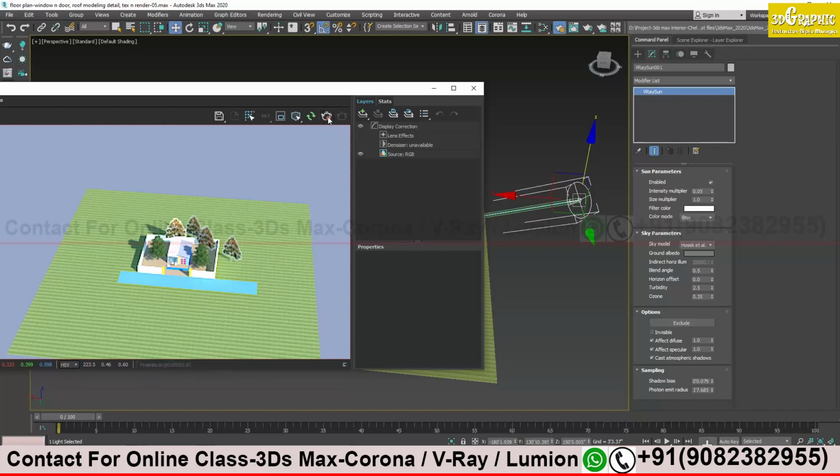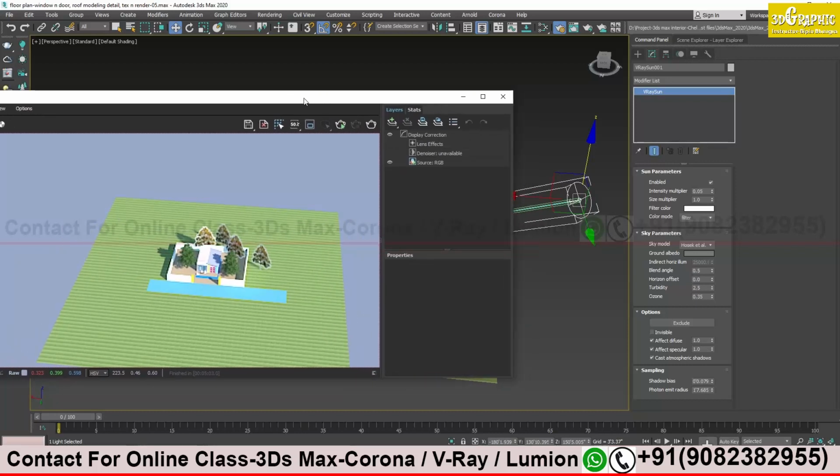I just stop over here. So this much only we have to see and the variation. Just place it and position it wherever you want, and which time you want, daytime or evening time. That's it. And the intensity, a little bit of intensity you have to adjust. Okay, that's enough for sun.